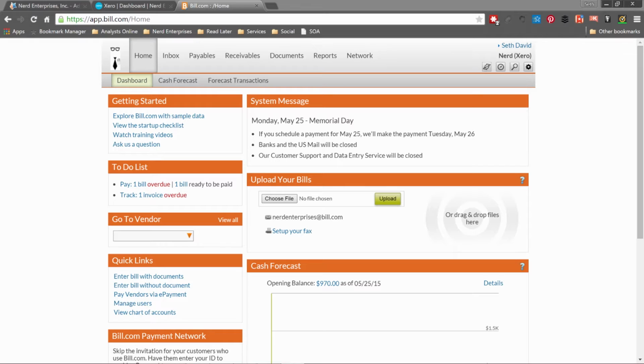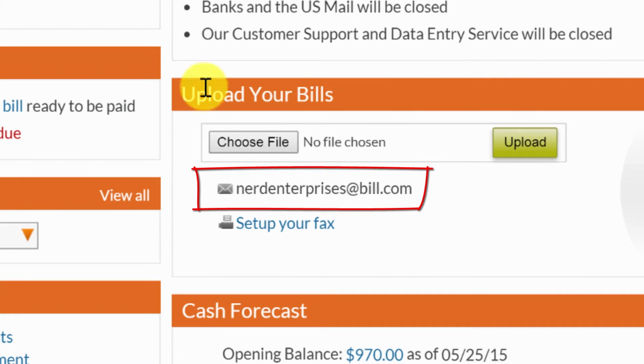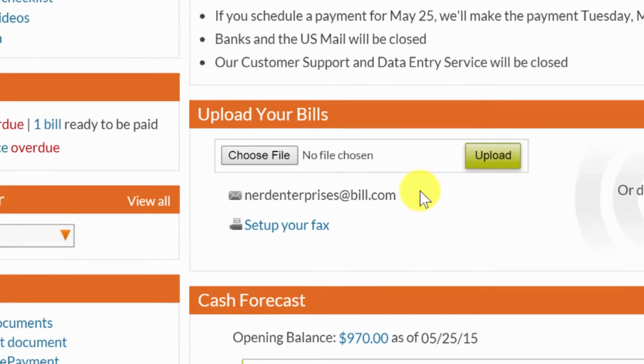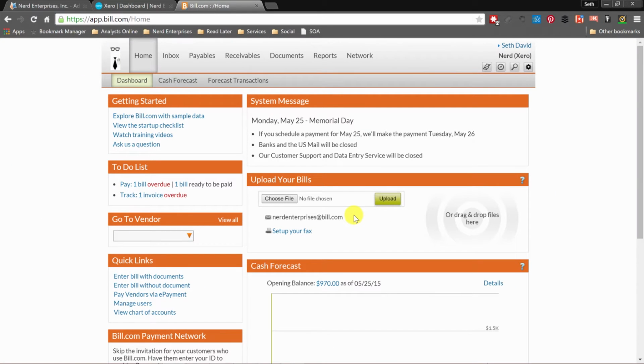You saw in the setup where we created an email address to be used to have our vendors send our bills to so that they'll show up right in our inbox. And if you're on your home screen here, you'll see that right here. nerdenterprises@bill.com is the one that I've set up for this account. Which means that all I have to do is, for example, any vendors that I have that are just automatically emailing my monthly invoice to me, all I have to do is go update my account profile with this email address so that it will go to my Bill.com inbox instead of my regular email inbox. And that's exactly where you want it to go.